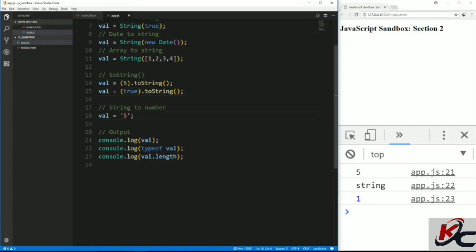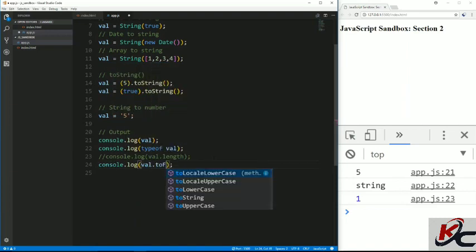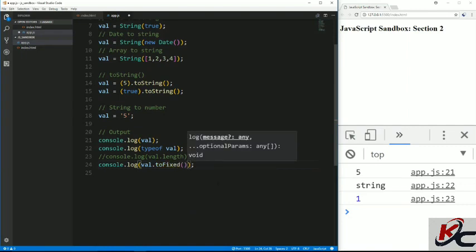Now if I turn it to a number, actually, what I'm going to do is comment out the length, which is a property that only works on strings, and I'm going to change it to a method that only works on numbers. So we'll say console.log val.toFixed. toFixed allows us to specify decimals. For instance, if we wanted our number to have 2 decimals, we could put 2. If we leave it blank, it'll just be no decimals.